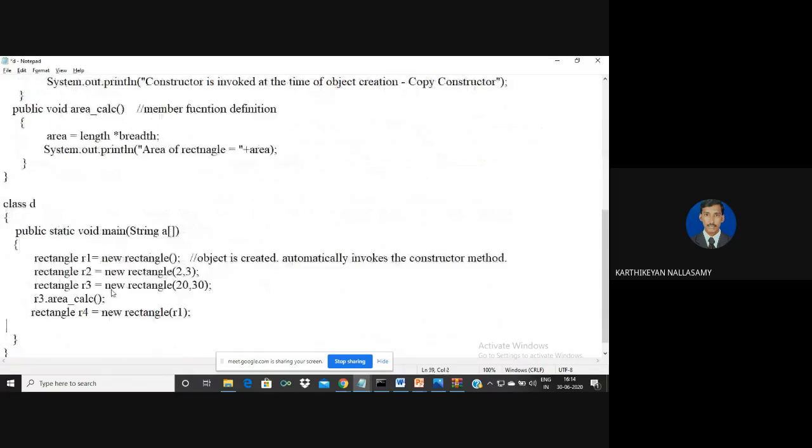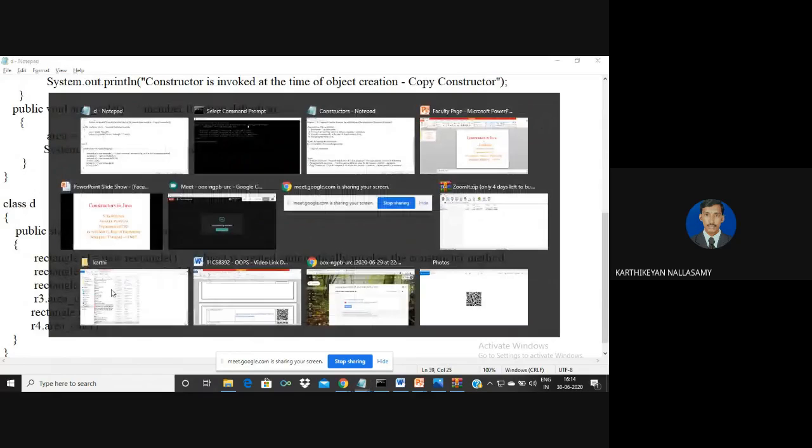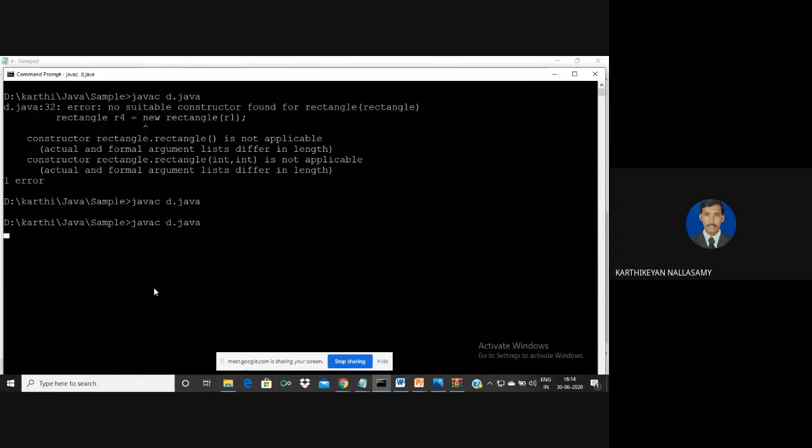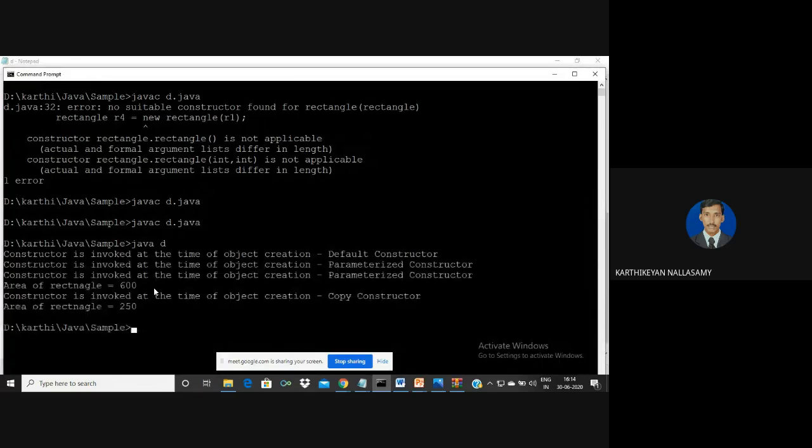If you want, we can calculate R4 dot area underscore currency. Now we can compile and run the code. Let's compile. I'm going to run now. Sorry, I didn't say constructor two times.